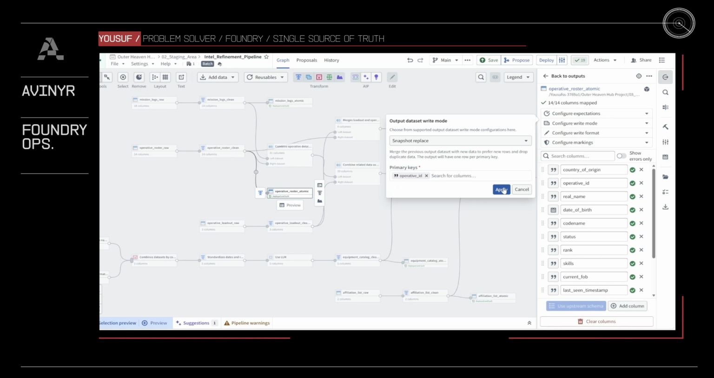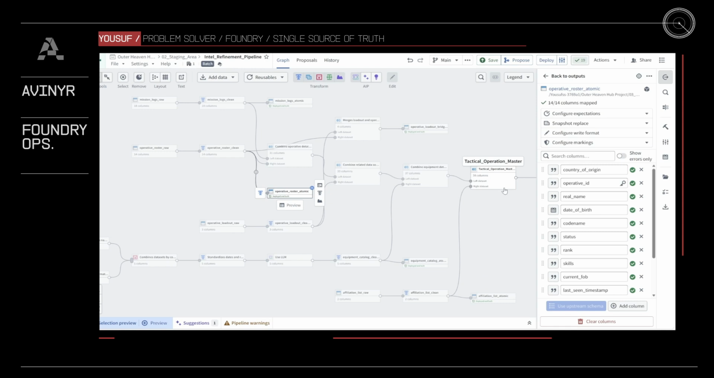When the pipeline runs, it outputs a snapshot transaction, using our primary key to update records and guarantee uniqueness. This keeps our master roster clean and ensures downstream reads remain cheap by avoiding expensive deduplication scans.